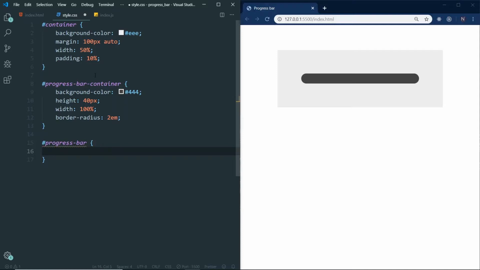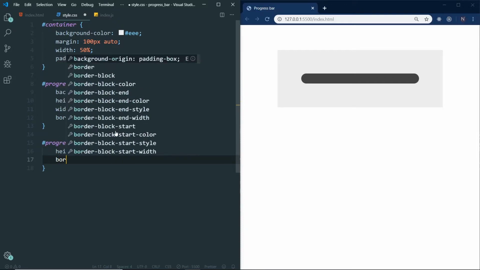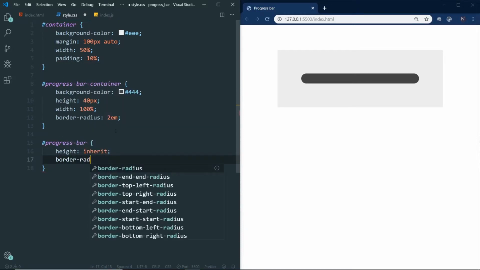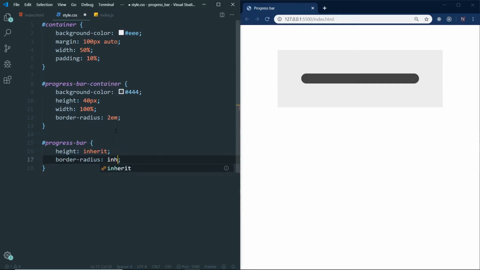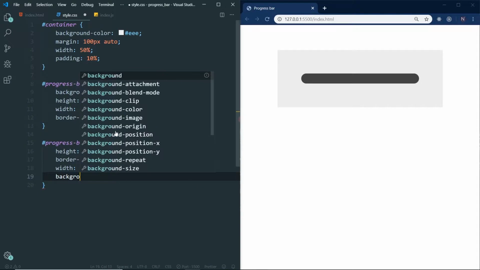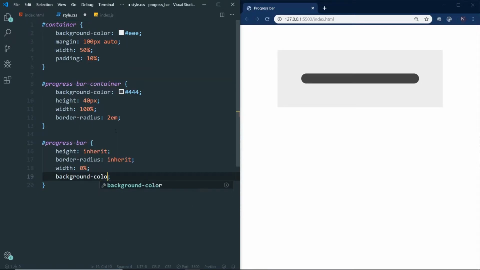Now we're going to add some styling to the progress bar. The progress bar is going to have a height which is going to inherit from the parent div, the progress bar container. It's going to have a border radius as well, which is also going to inherit from the progress bar container. And then this is going to have a width of 0%. And then that should be it. One more thing we're going to add is a background color. Let's just say green. I think that's good user experience.